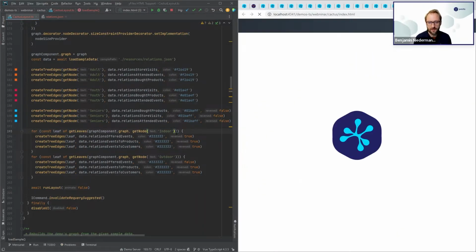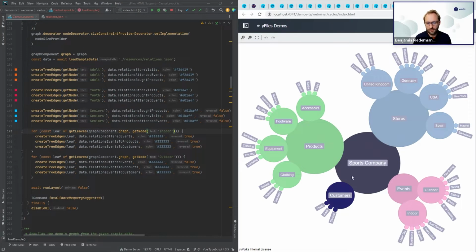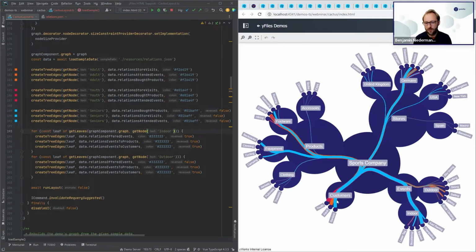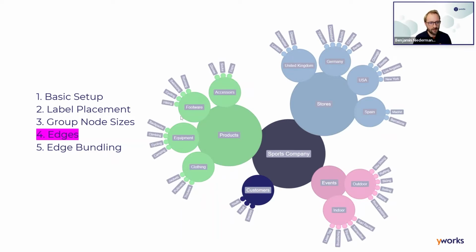So refreshing this, now I can click, for example, on the customers, and I get all of the edges that I would like to see. And this is a very easy way to already get a very nice drawing. So this described how to use or how to introduce edges. Here it's important also to do the styling correspondingly.